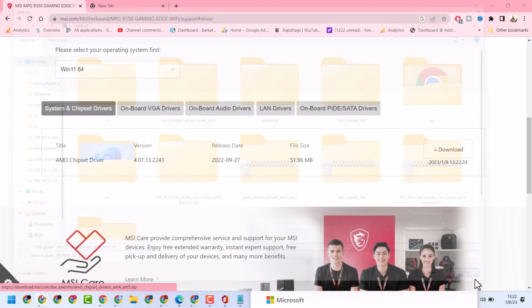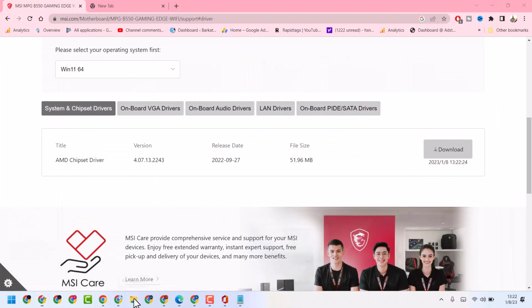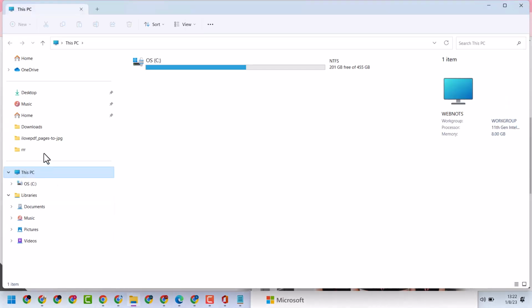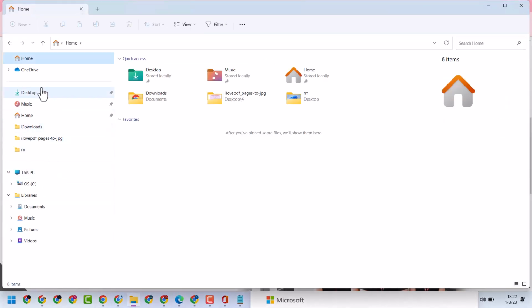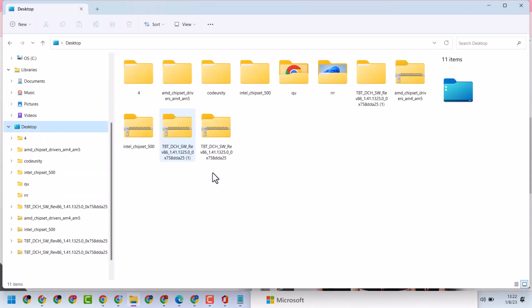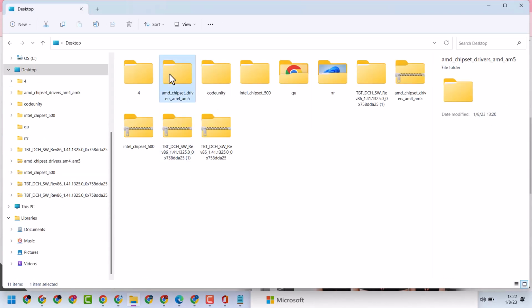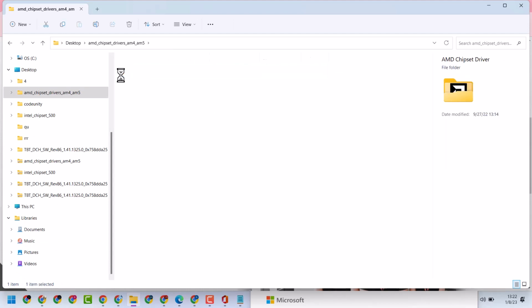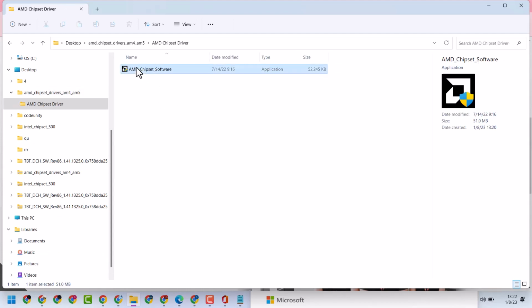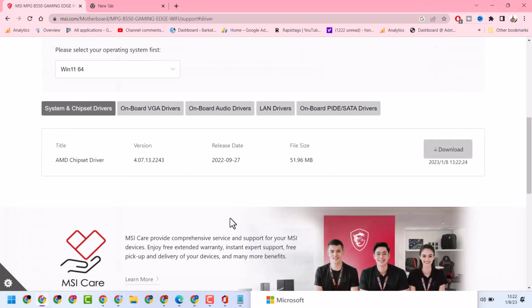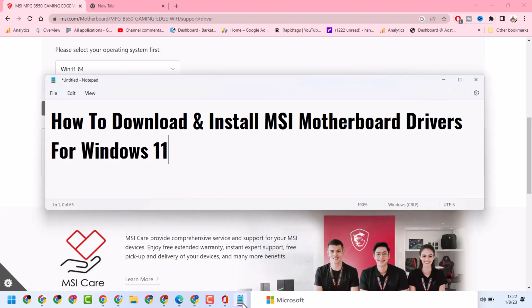And once you download, open that file. And right click on it and run as administrator. So this way you can download and install MSI Motherboard drivers for Windows 11.